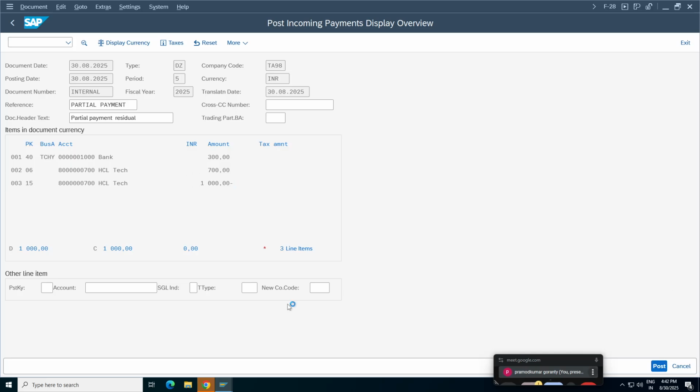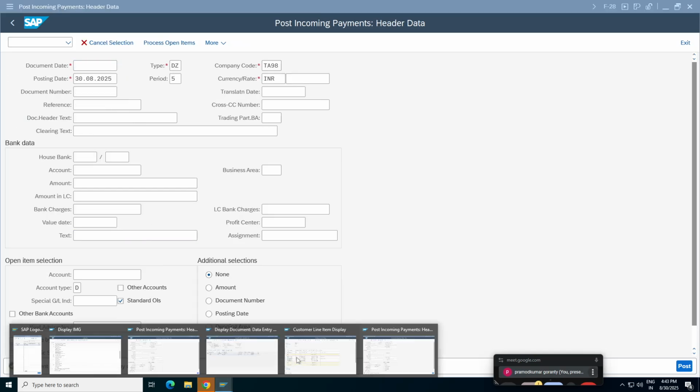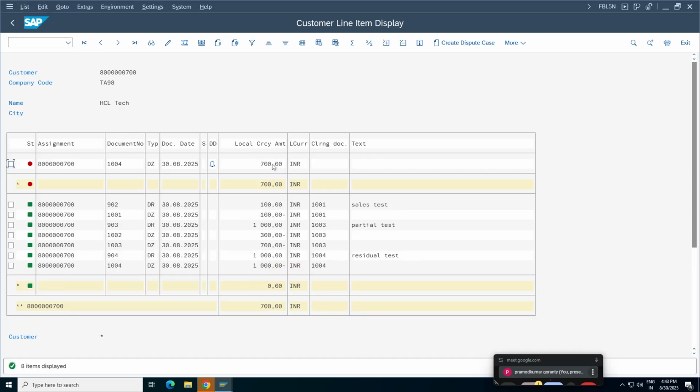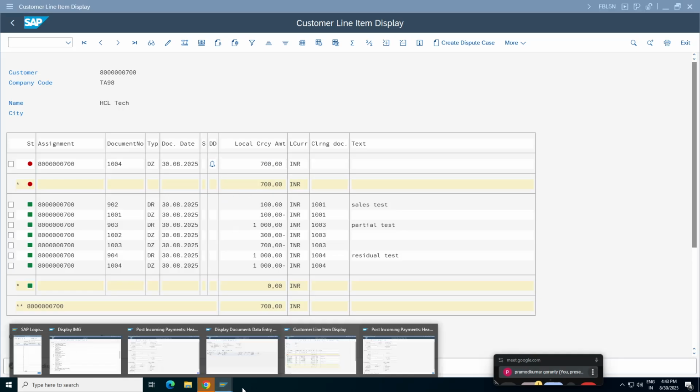Okay, click on post. Now what happens? The remaining balance will show as an open item. This will get cleared. Refresh. Only the remaining balance, so it is getting treated. Yes. So in the partial payment, the 300 and 700 both are open items, but in residual, only 700 is an open item. Okay, that makes sense. Understood, right?